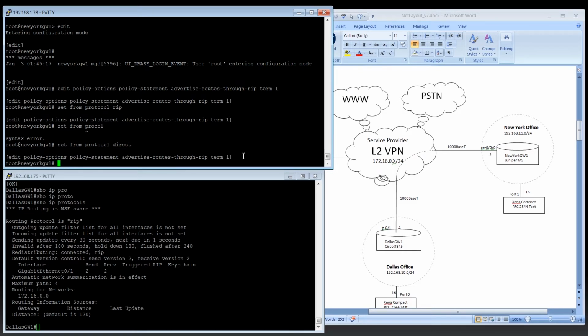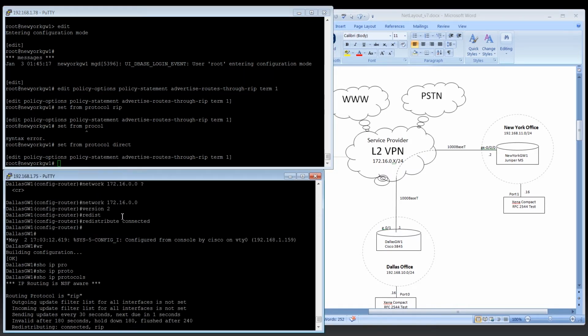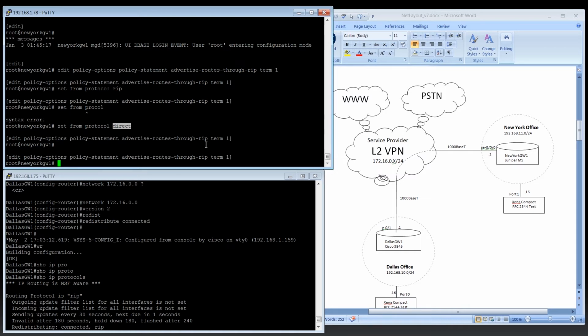That's kind of like the Cisco command that we just did, which was redistribute connected. They call it direct in Juniper-ese. Okay, and the last one is we have to tell it what to do when it finds these things. Once it finds them, then accept. The command is set then accept. But you'll see it'll make sense here in a second.